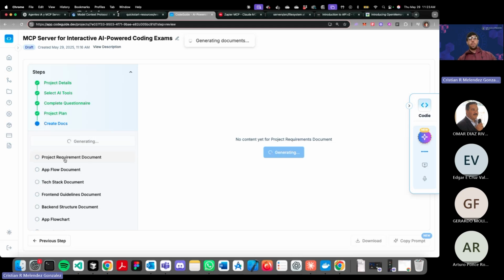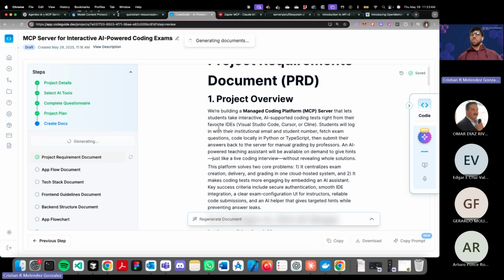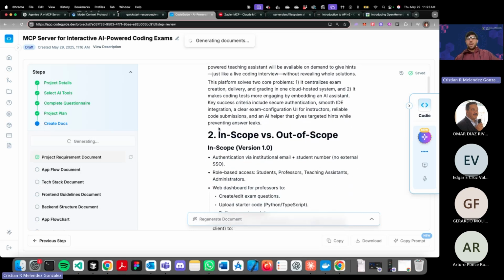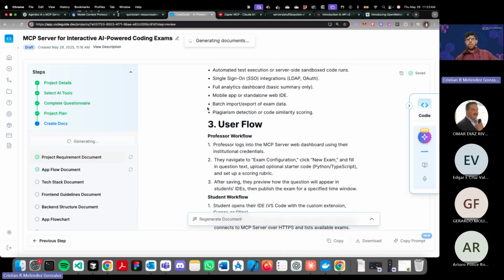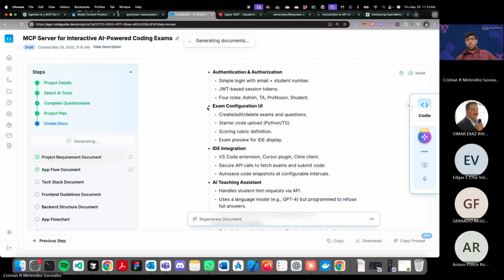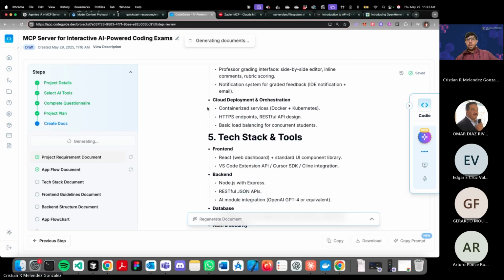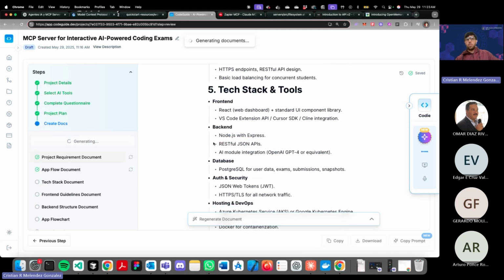Right now, it's creating the requirements. Well, it's creating all of them at the same time, but here you can see the requirements. So for example, for the software engineering course, this could help a lot of students, but at the same time, it will make all the work for them. So you have to find a way to balance that. In scope and out of scope. The user flow, so you can see core features, and you can modify each document specifically. You can type what you want to change.